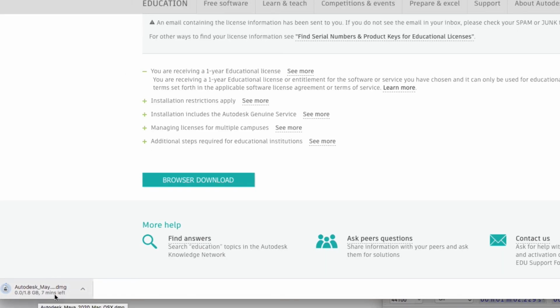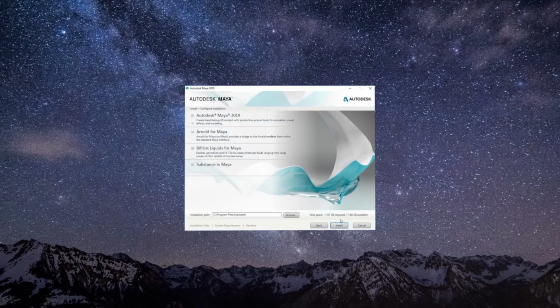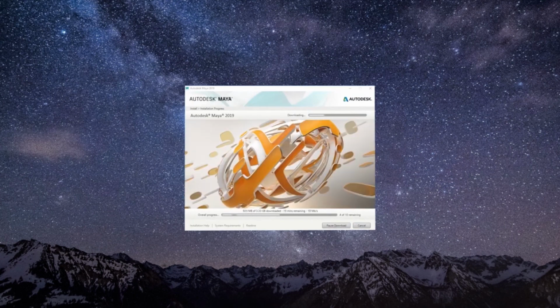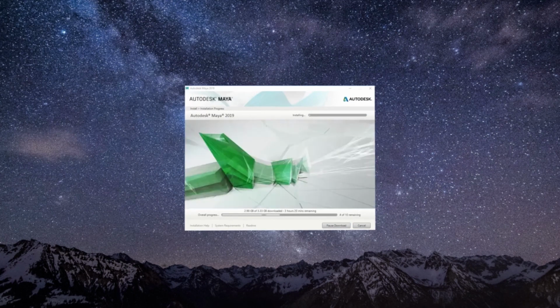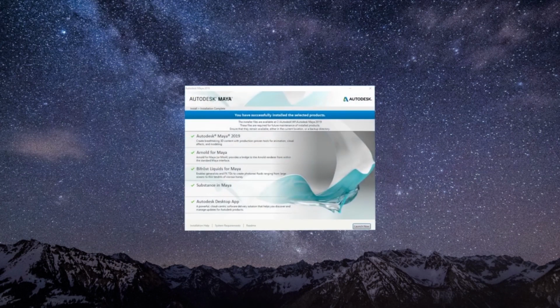Once it is downloaded, you want to click on it and go through the installer. The installation process usually takes about 25 minutes. This doesn't really need a tutorial, it's just a case of clicking next. It should license automatically, but if it does ask you for a serial number, you will have been emailed it. I think we're going to leave it there. Have fun with your new Maya software.